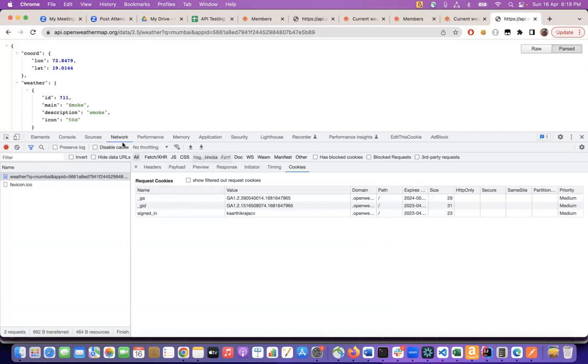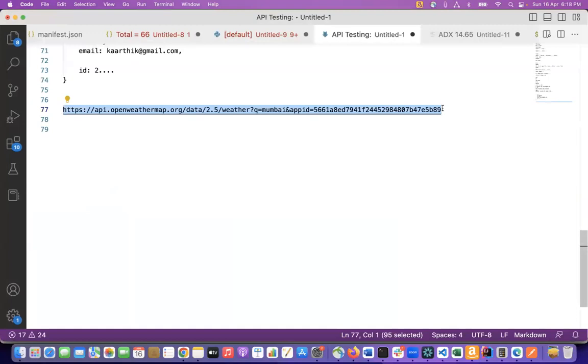Now, let's analyze the components of this particular URL, whatever we have got here. We'll just have a breakdown. What is this part called? This is called the protocol, right?